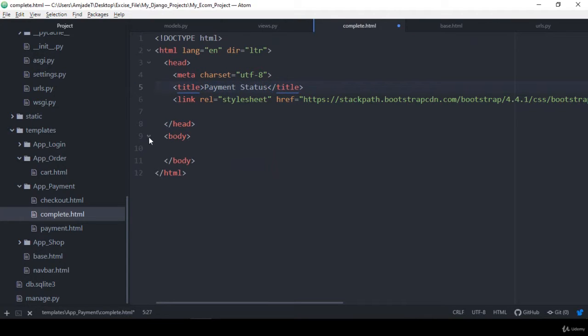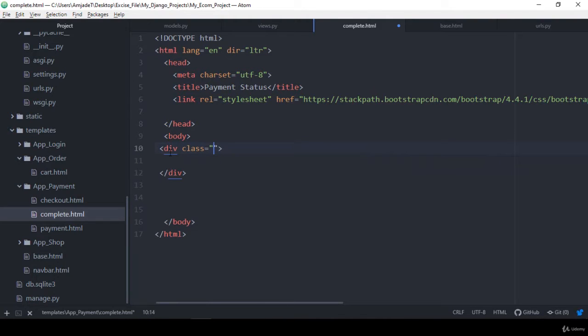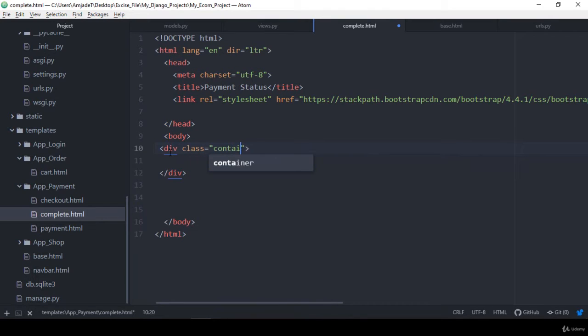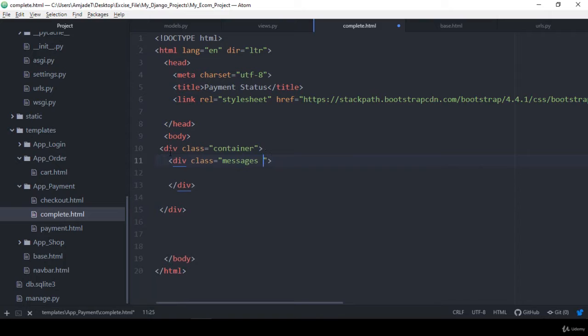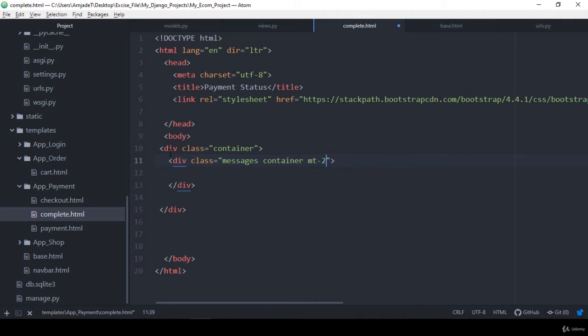And to show this message I want to use our body tag. So in the body tag area I want to make it visible. So I take one div, and here I define the div container, which will be the Bootstrap class container. Then I take another div, and I name it messages container, empty 2.